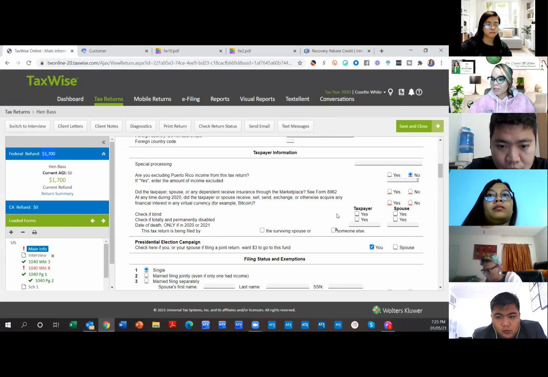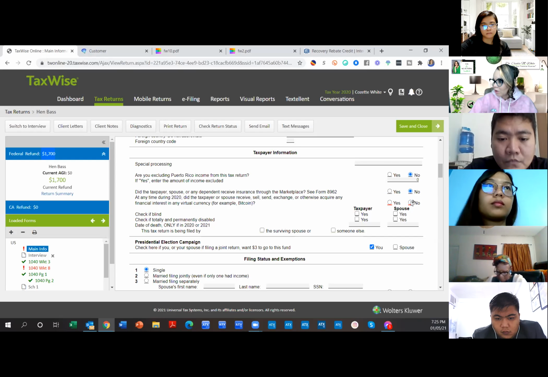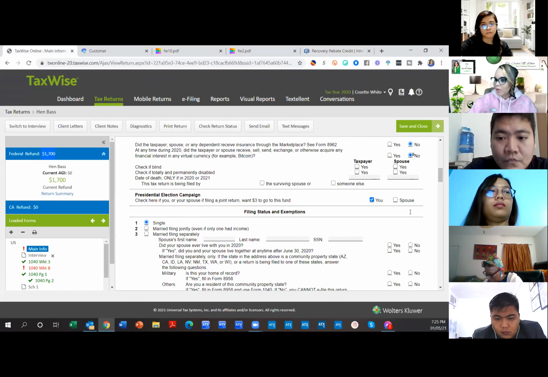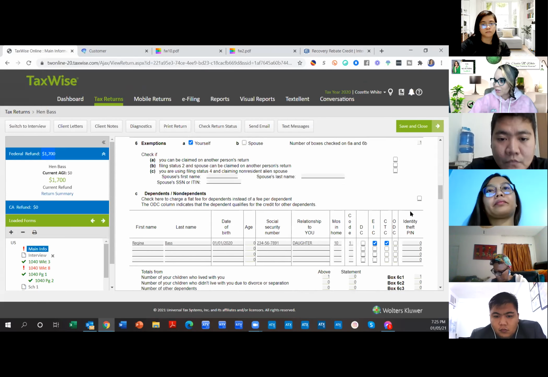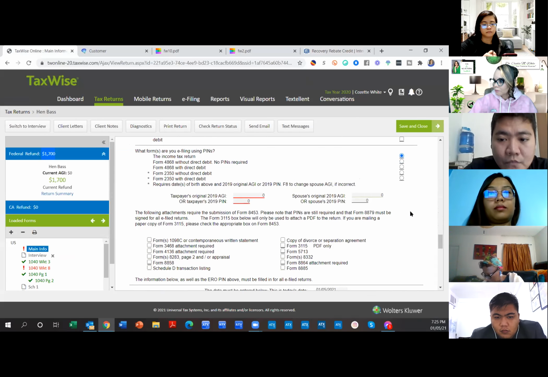All right, so let's fix this return. No, they did not have marketplace at any time. No, they didn't sell, acquire, or have anything with Bitcoins. So I'm going down and I'm looking for all of the red marks here so that I can correct them.